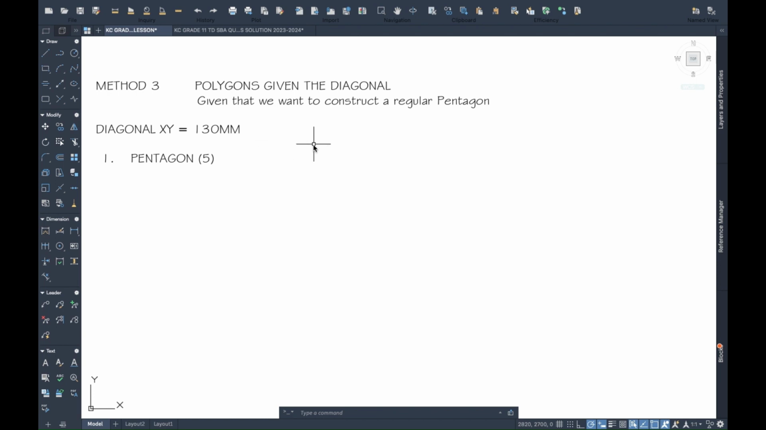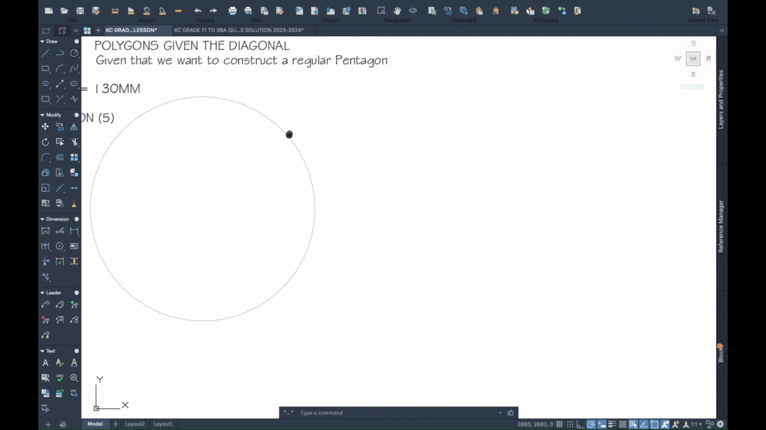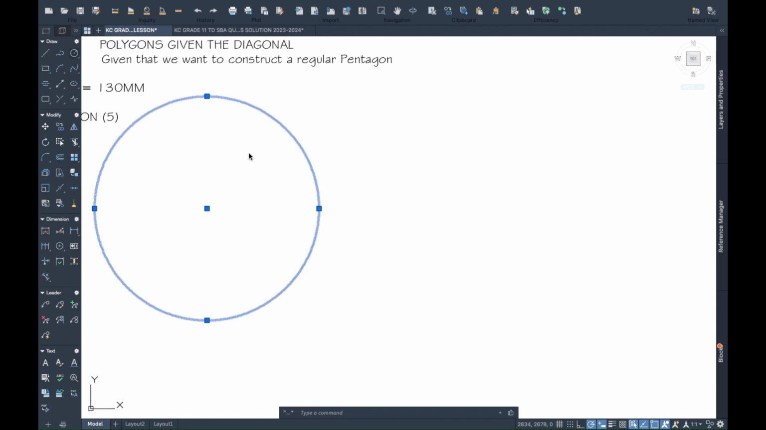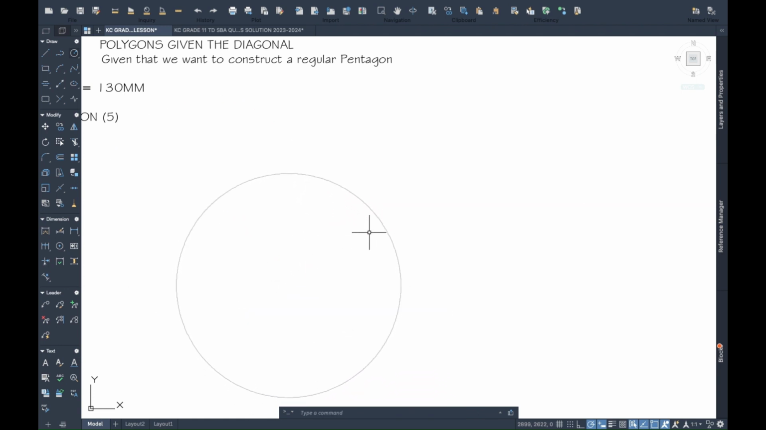In this case, we have a diagonal here which measures 130 millimeters. Now, what we want to construct here is a regular pentagon, and a pentagon has 5 sides. Now, the first thing to do is to get our circle. So, circle, and we want a center there, and this circle, the diameter is 130. So here we have our circle, diameter 130. Let me move this, bring it about here. Now let's just check to see.